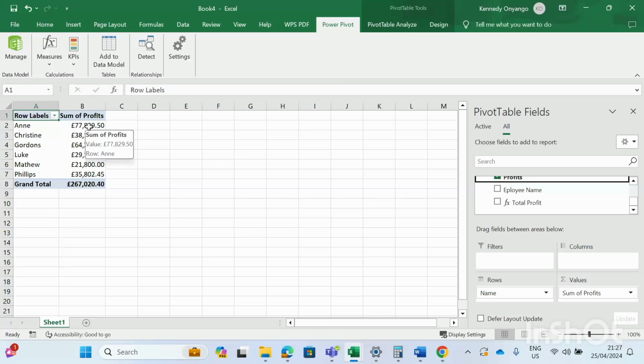Remember that we had years of experience in our data set. You may want to see how many years of experience this Anne has. So maybe you want to do again a classification based on years of experience. But where is years of experience? It is not in the transactions sheet. You close this. Where is it? I hope it's in the employee sheet. Let's check. No, it's not in the employee sheet.